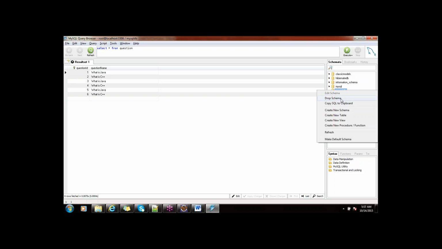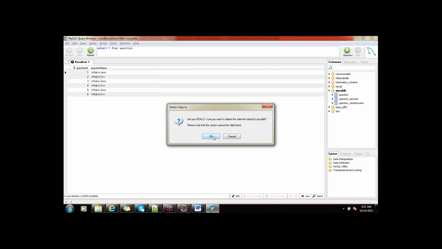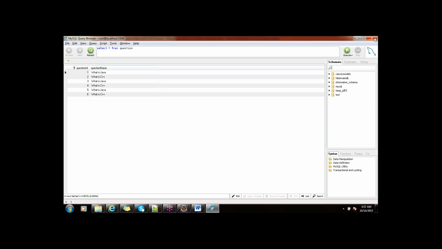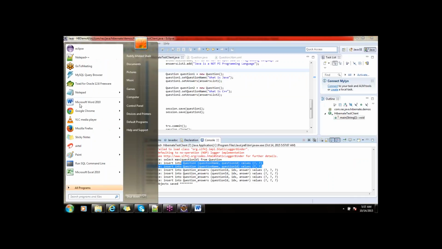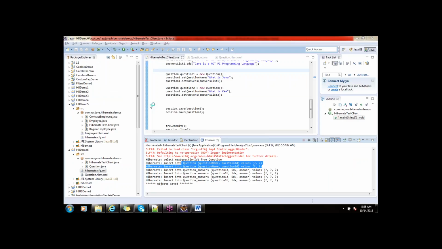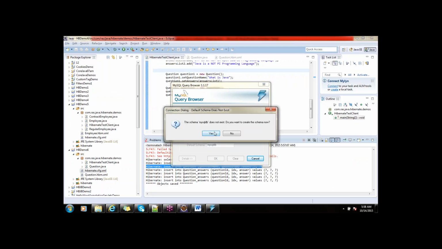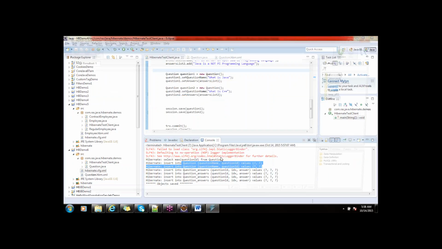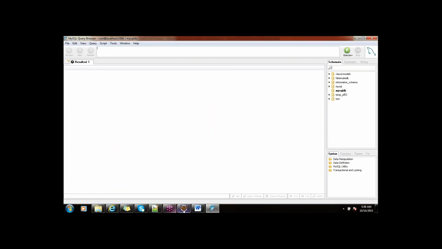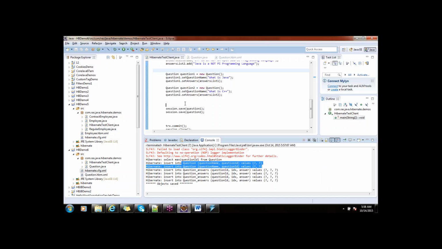I'll drop the schema. Yes, I drop and I will reconnect. While reconnecting, it asks for password as well as default schema. Actually, this default schema I dropped, so it will ask, do you want to create a schema for this? Yes. Now I'll execute this.